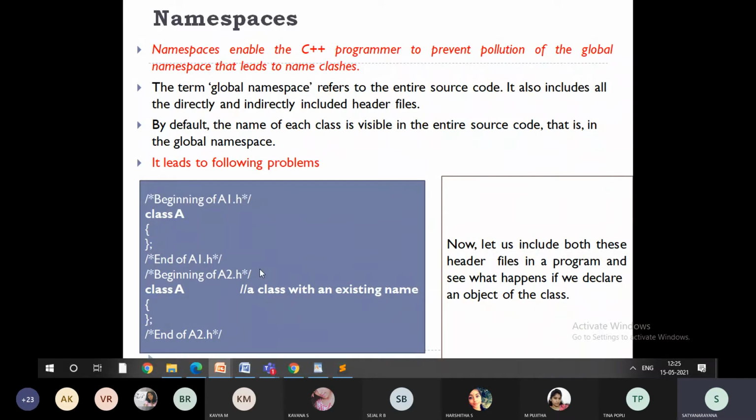So what is namespace clashing or ambiguity? Say for example, I'm creating one header file called a1.h. Within that header file, I'm writing a class A. I'm creating one more header file a2.h. Within that, I'm creating class A. So now what is going to happen?